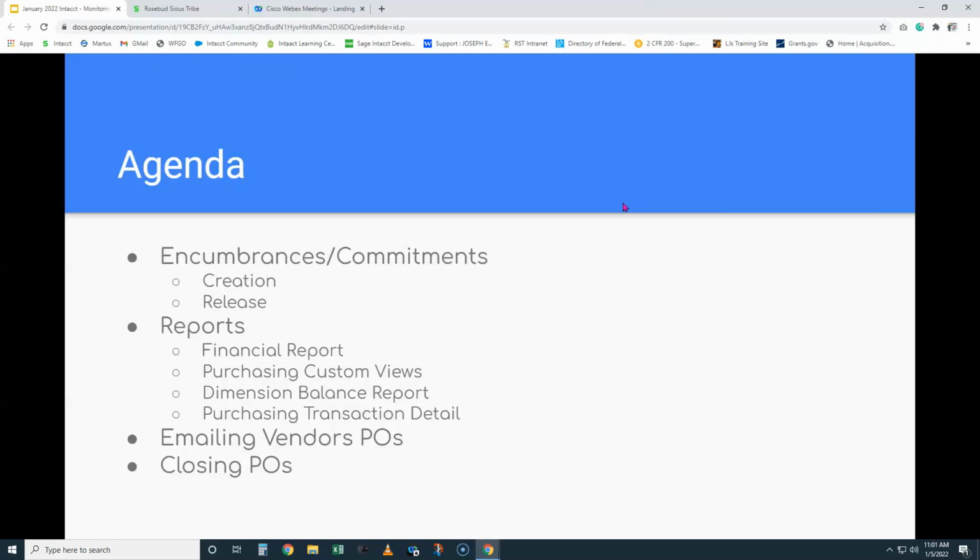We'll look at a dimension balance report, a purchasing transaction detail report, and then also a couple of purchase order management items: how we can email vendors POs directly through Intacct without having to print them or save them as a PDF and do it that way, or, if you need to send multiple POs at one time, how that can be done too. And then we'll talk about closing POs at the end of this.